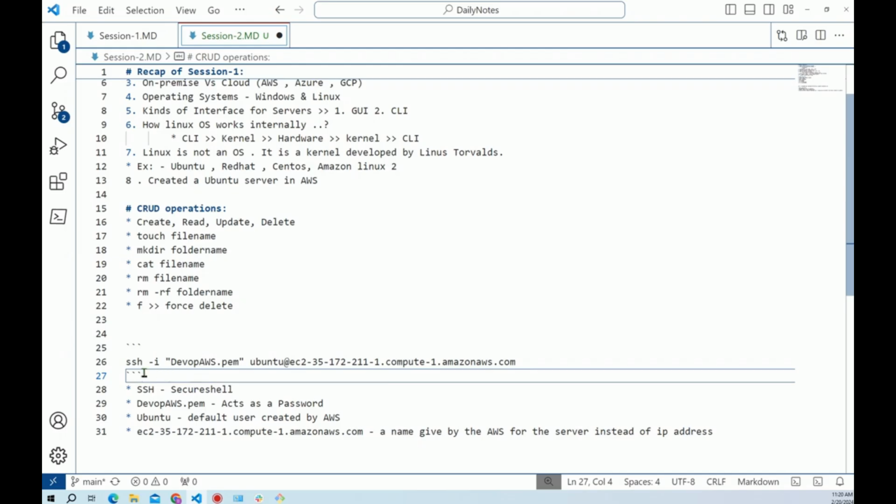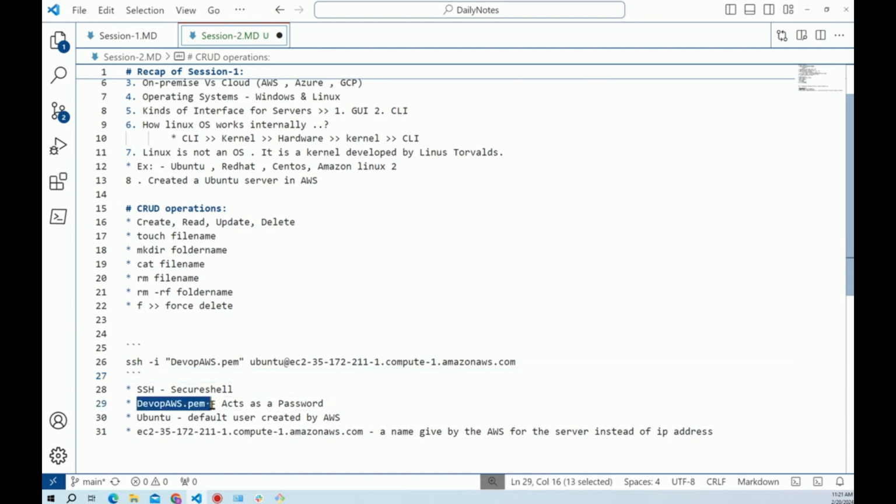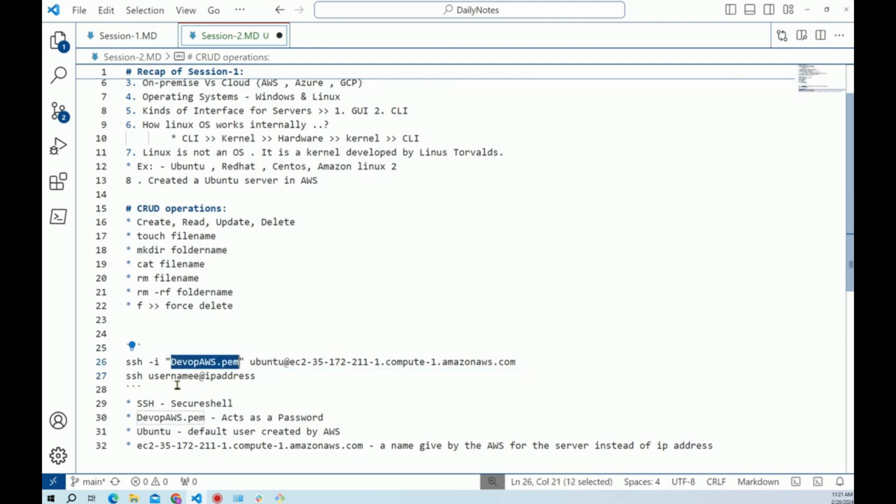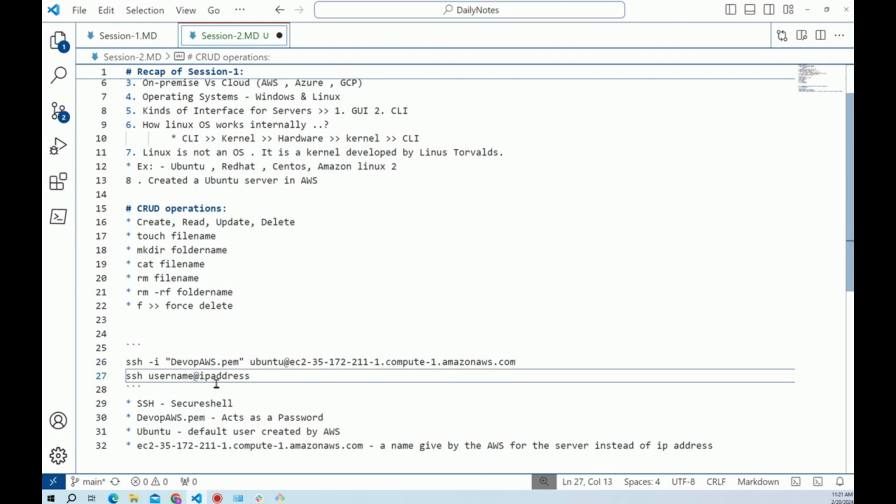When you want to connect to any Linux server, we have to use the protocol secure shell, and then you have to provide the PEM file as a password if you are using key based authentication. If not, the command would be like SSH username at the rate IP address. If you are not using key based authentication, you can use this format, SSH username at the rate IP address, and then it will prompt you for a password. Then you have to provide the password.